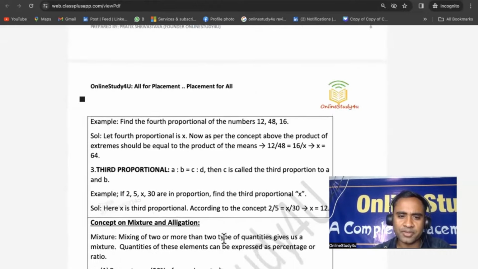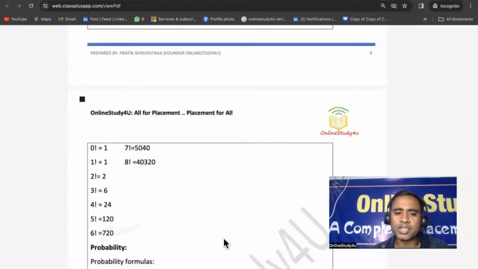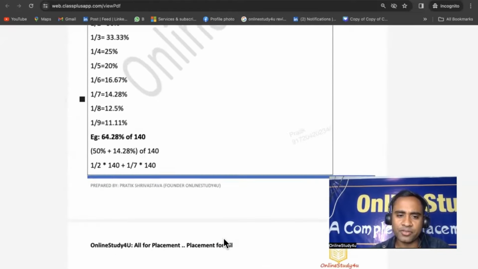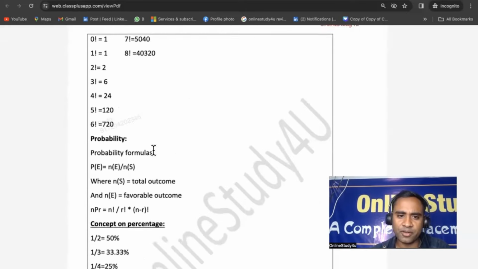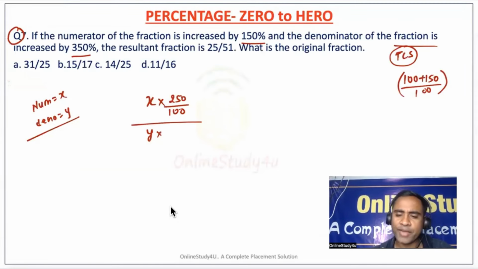Ratio and proportion, number system, mixture and alligation. You can search them, and there is also the quick revision guide. This acts as a quick revision guide, where you can see the concept on percentage discussed. You will be able to quickly revise. Whatever concept I'm telling you here, it is mentioned there in a similar fashion.